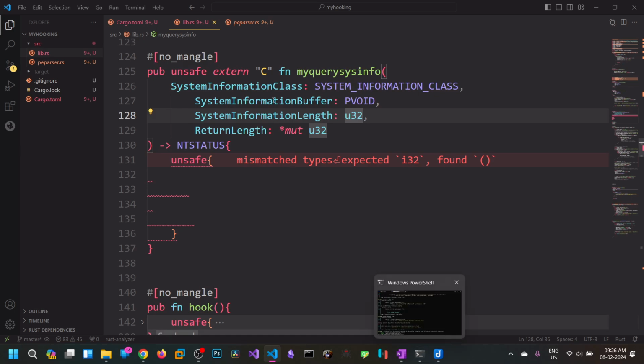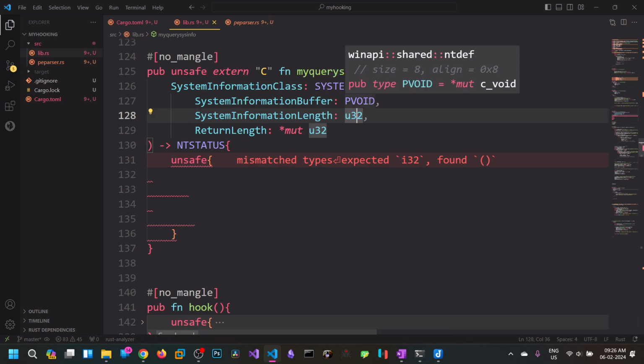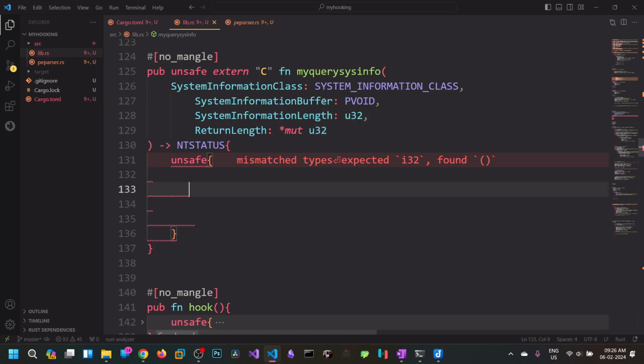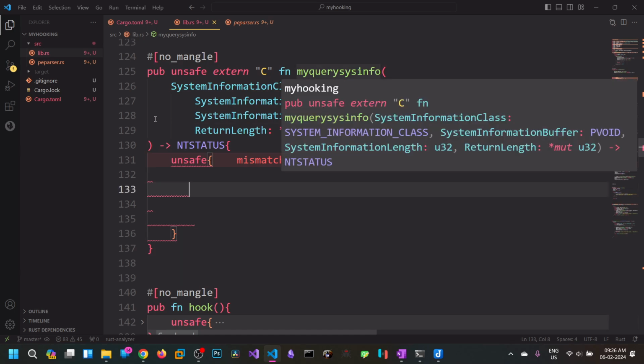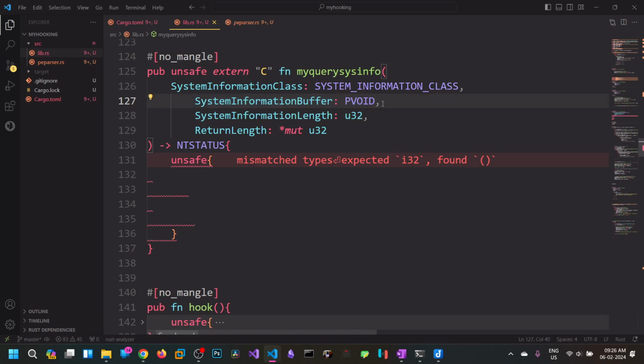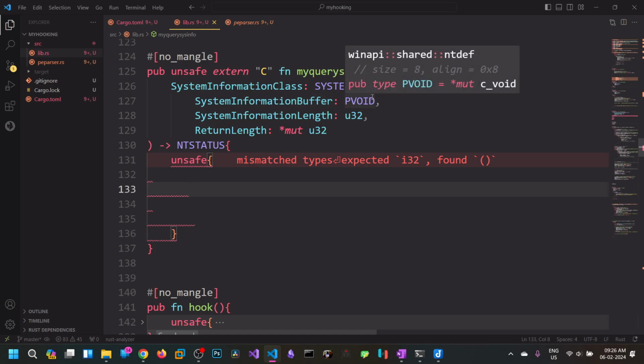Because this buffer will be later processed by the application, like Task Manager, after calling this function. So this buffer is very important. We need to modify this buffer. The Task Manager, after calling this function, will take this buffer pointer and try to parse all the processes. So we need to modify the next entry offset here in this buffer to hide any process we want.